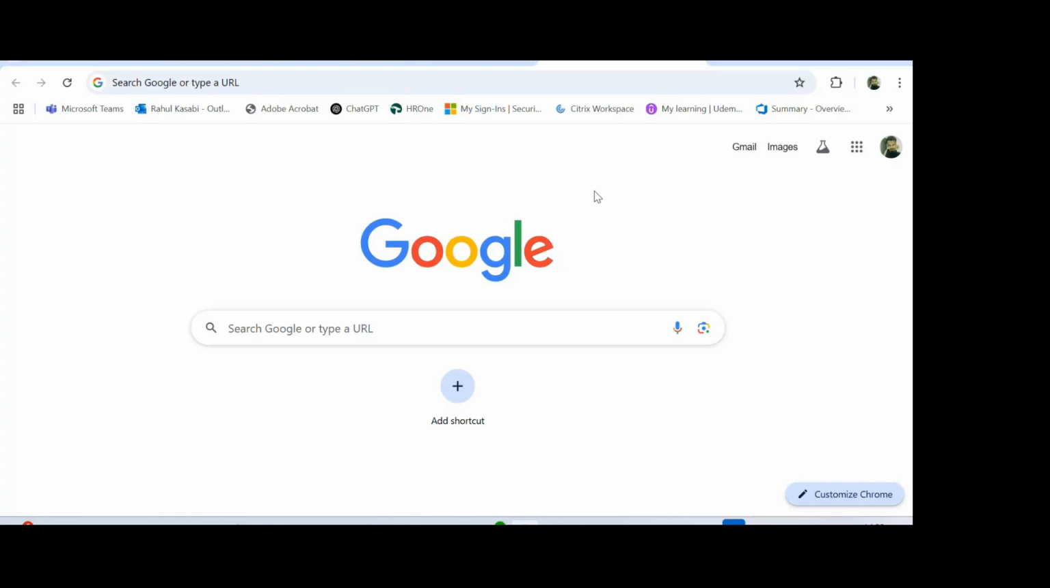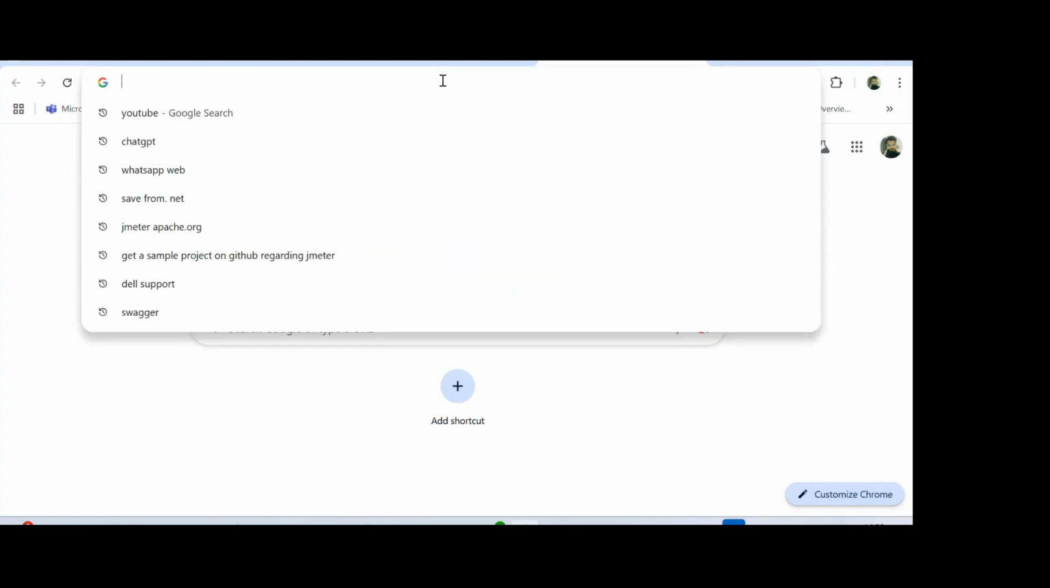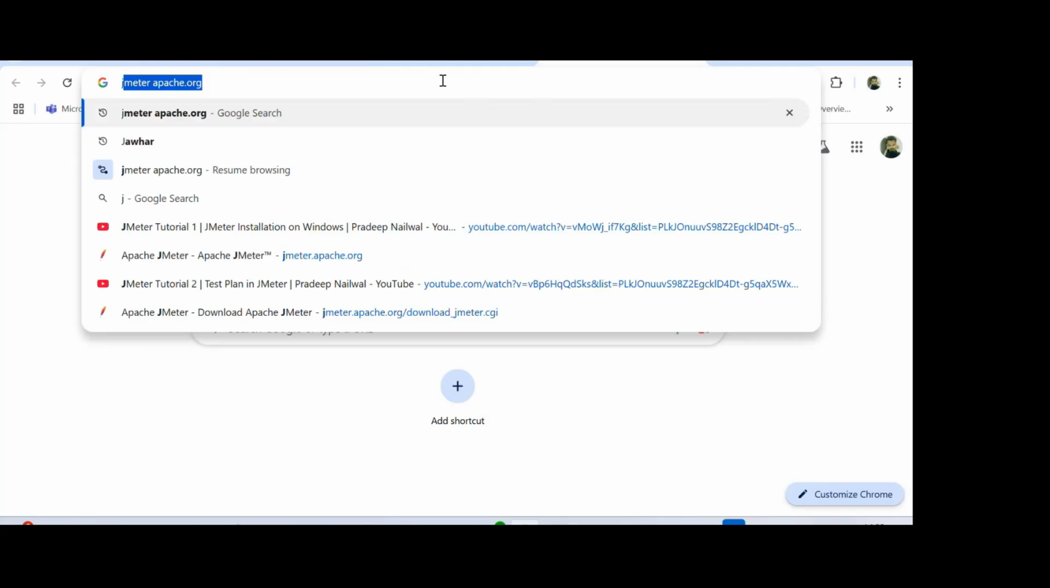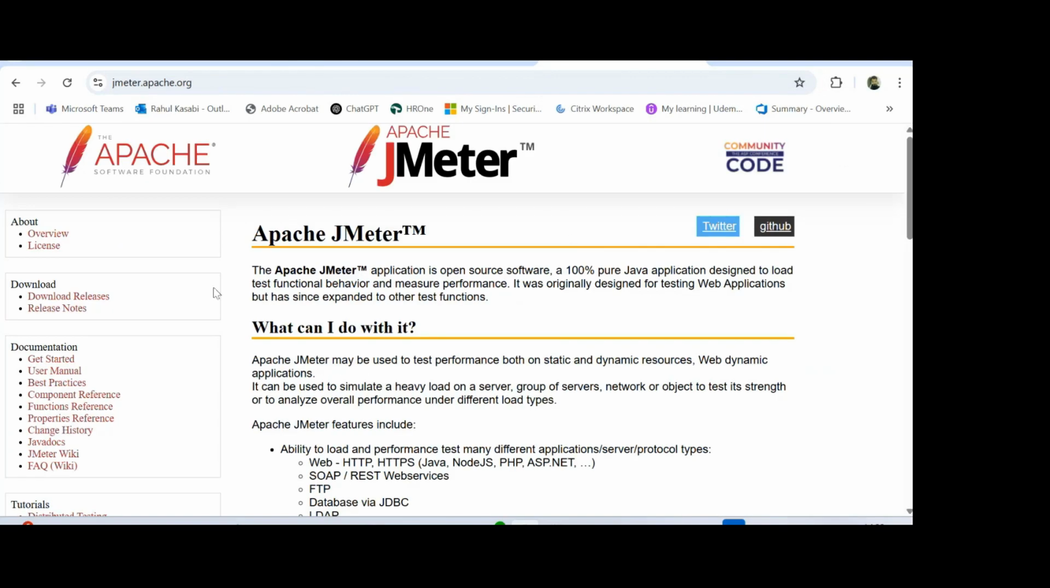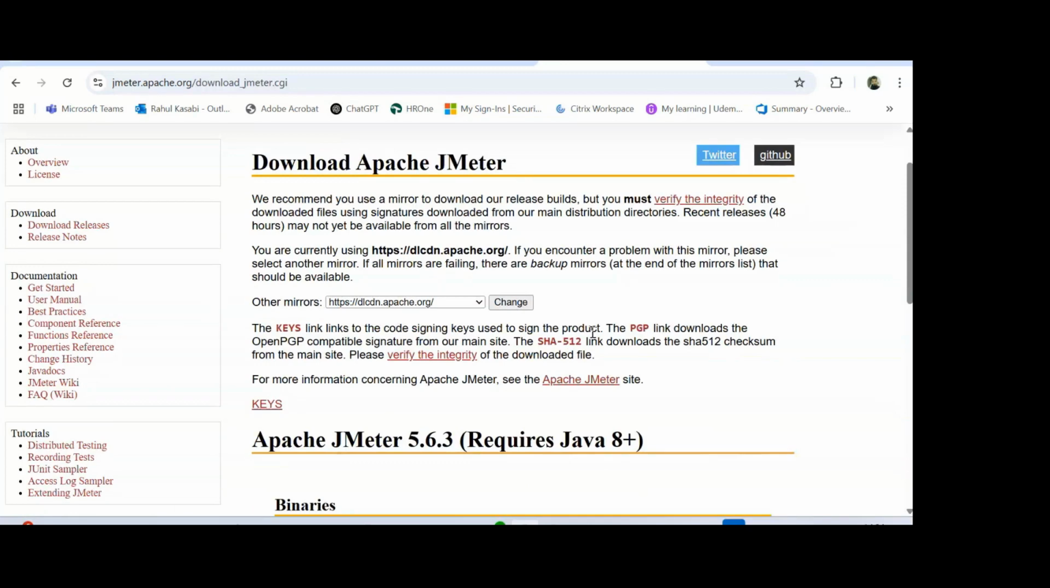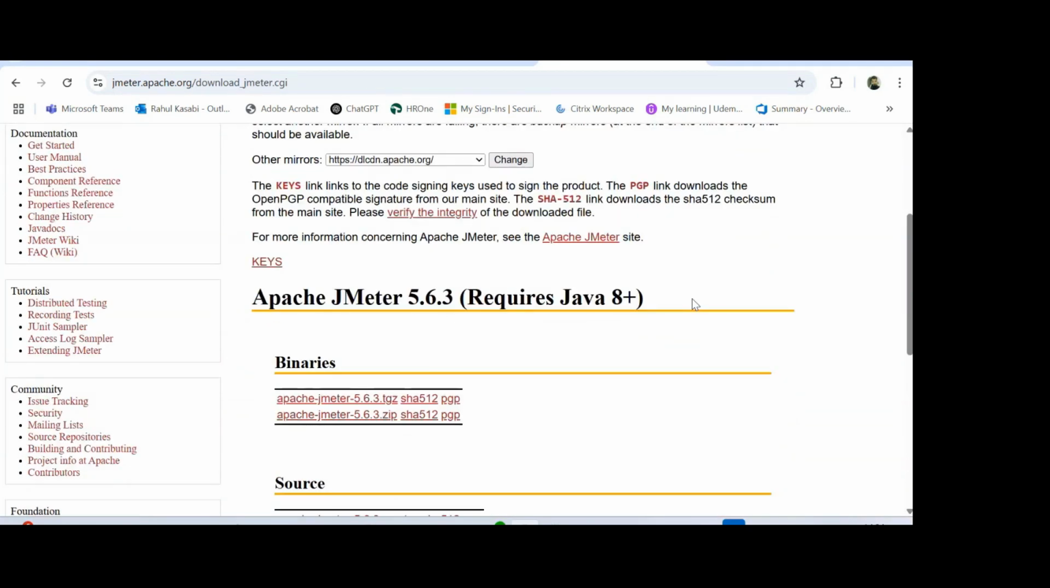So let's start with JMeter. If you want to install JMeter on your machine, you just need to open the browser and type jmeter.apache.org. Once you land on this page, you will see a download release. Once you click here, you need to scroll down. There is a precondition that Java 8 or higher should be installed on your machine. Then only can you use JMeter.